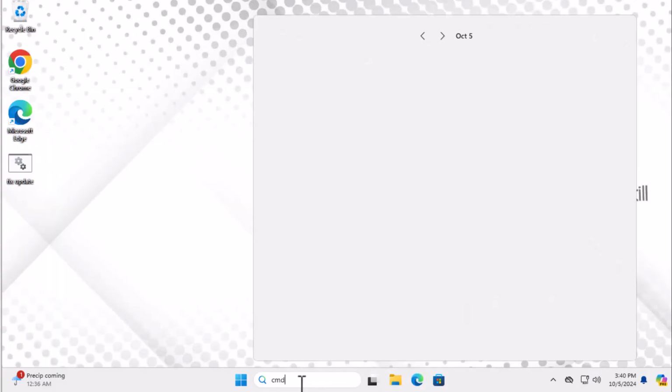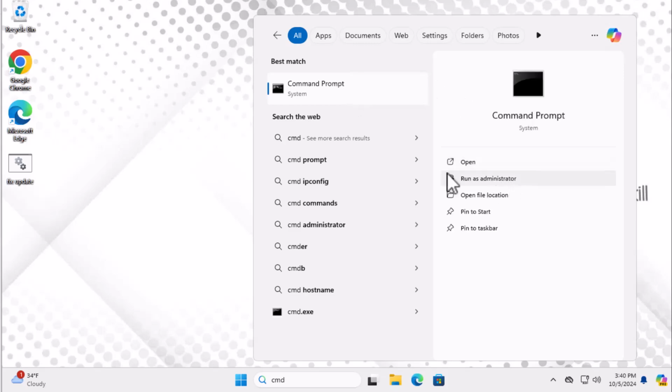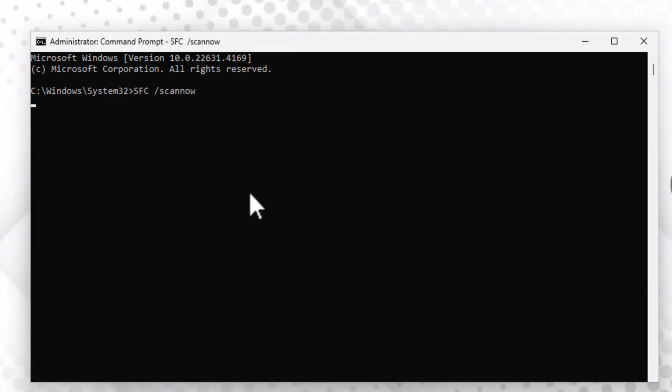Step 4. Open the Start menu, type CMD, and right-click Command Prompt, then select Run as Administrator. Next, enter the two commands listed in the video description. These commands may take a little time to complete, so be patient while they run.